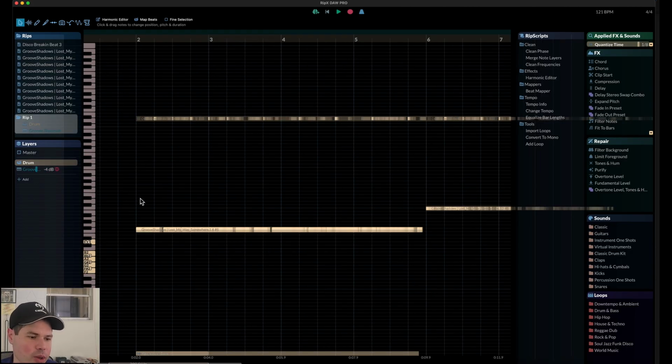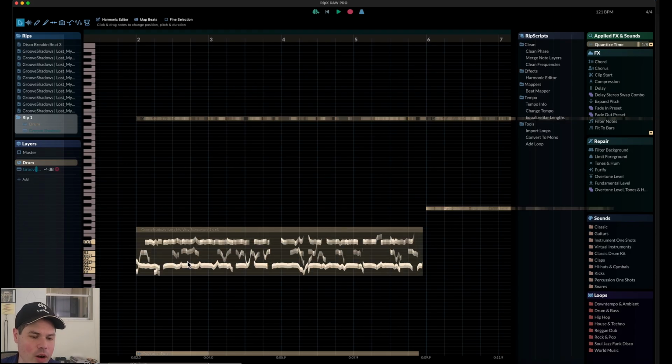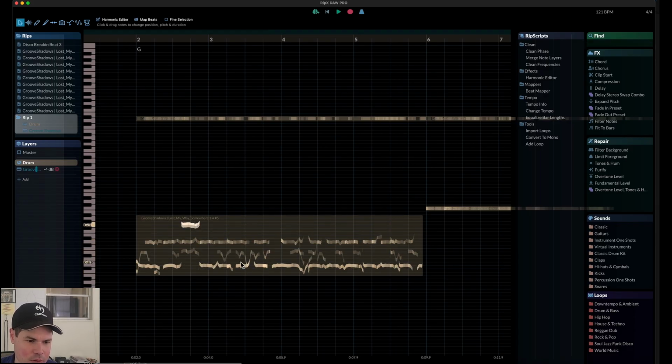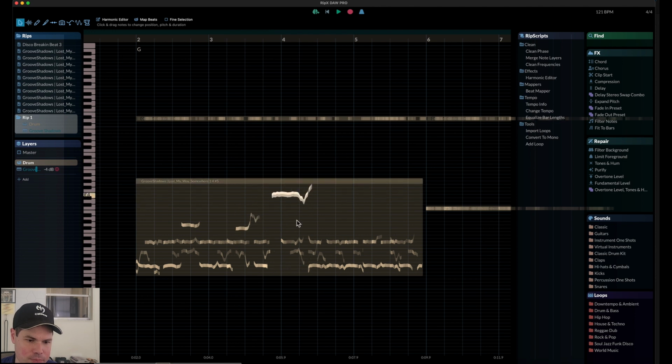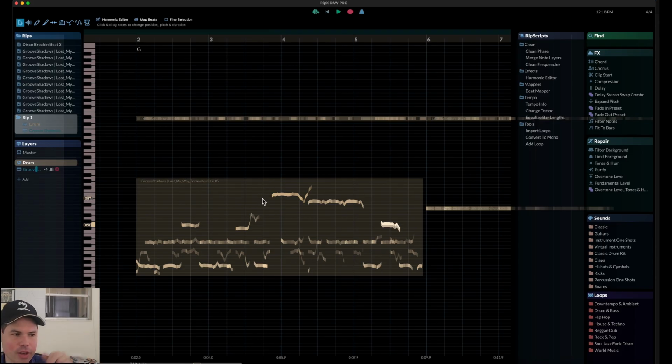Alright, so another thing we can do is adjust the individual parts of the groove shadow. Now it might get a little noisy here, but basically you can just drag all this stuff around. There are many other sophisticated things you can do here to sort of finesse all these little melodic lines.